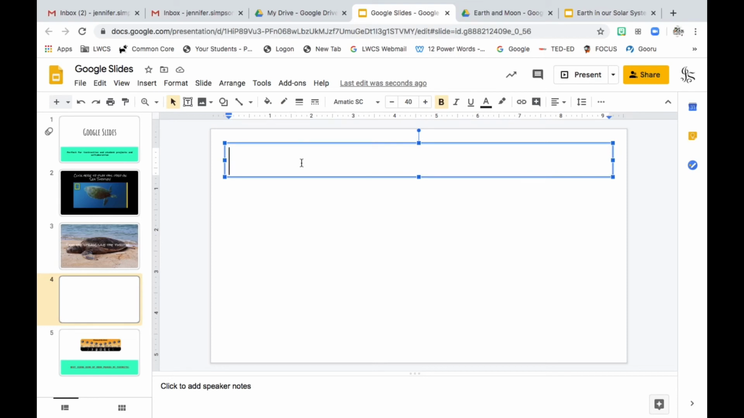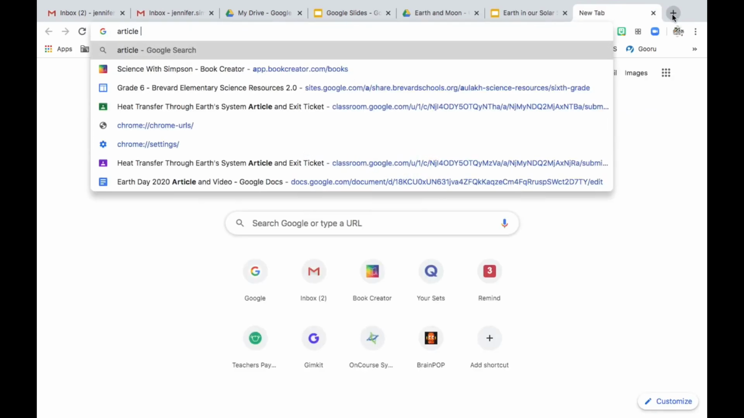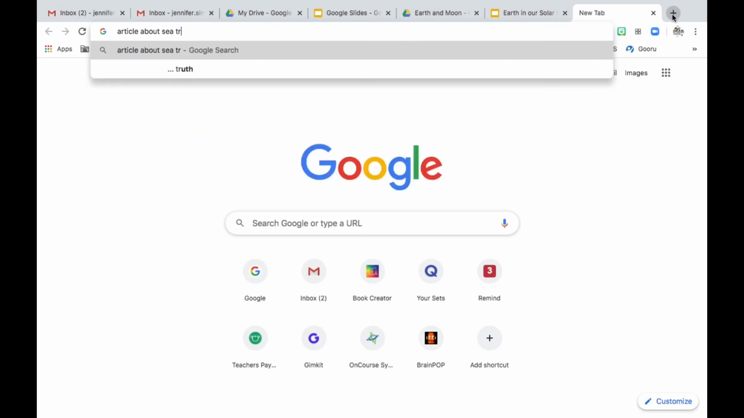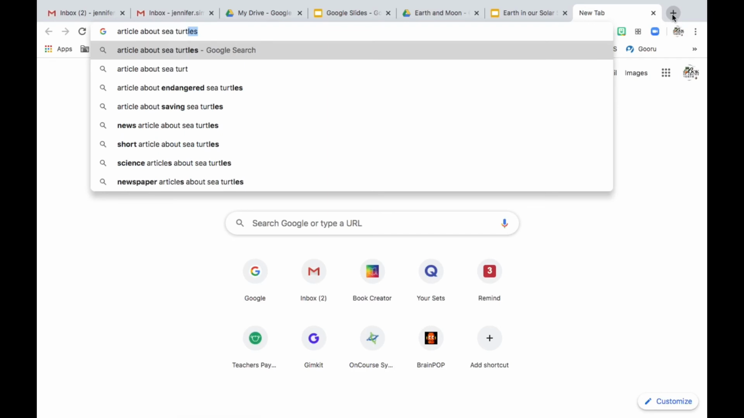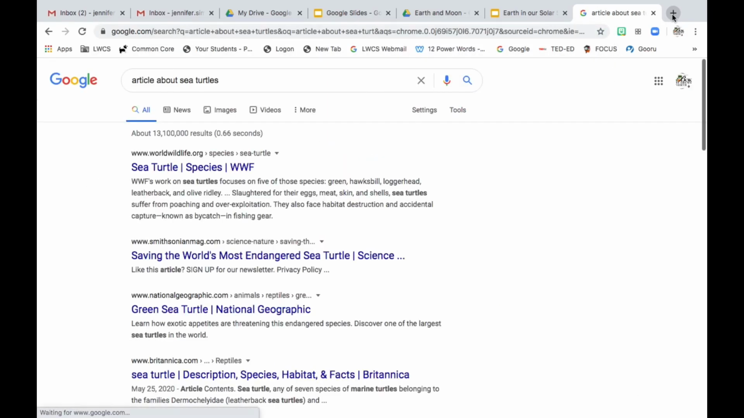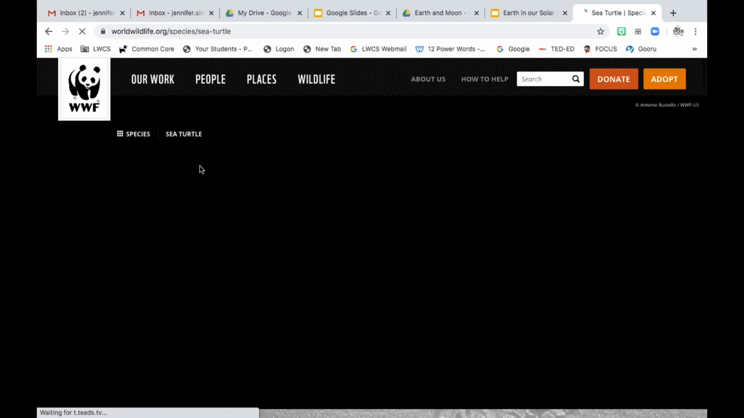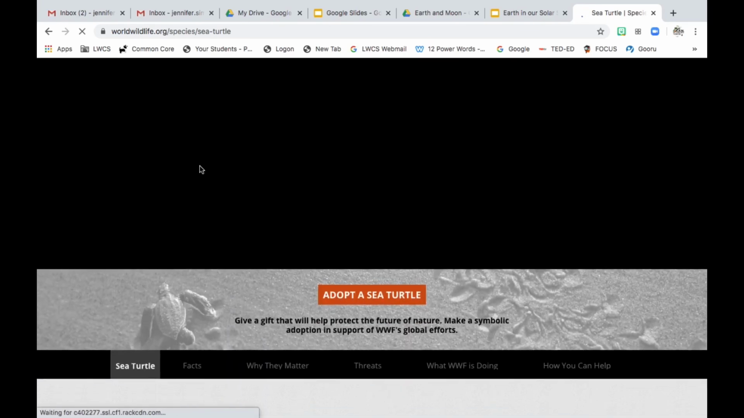So we can go ahead and click on that, and let's put in, click here to read more about sea turtles. Now I'm going to go in another tab and just research really quickly an article about sea turtles, and let's see what we can pull up. And so we can look at the World Wildlife on sea turtles.